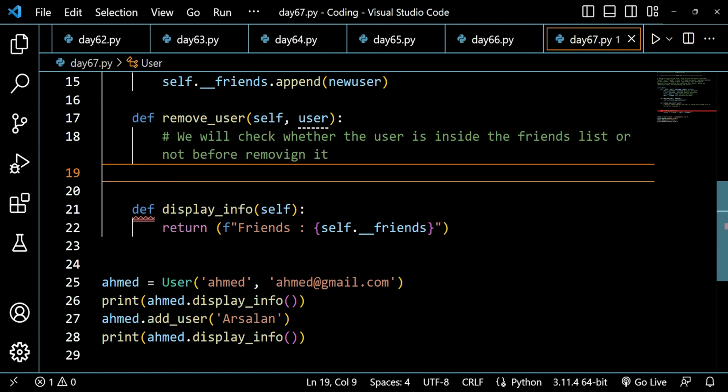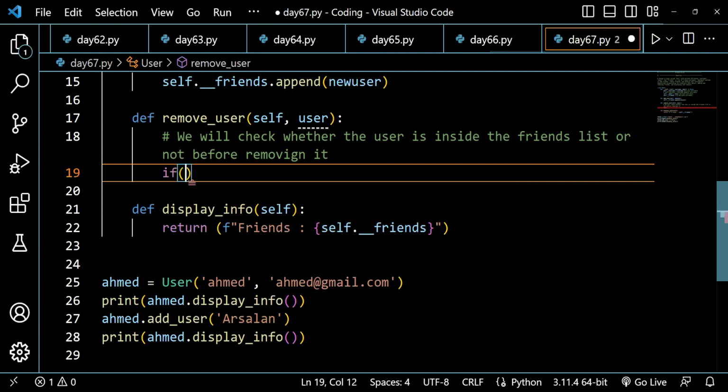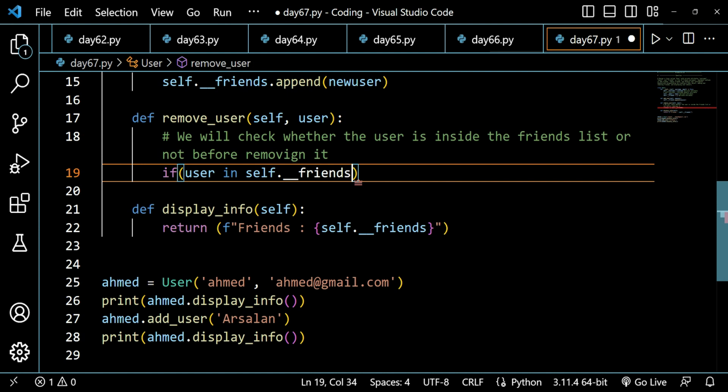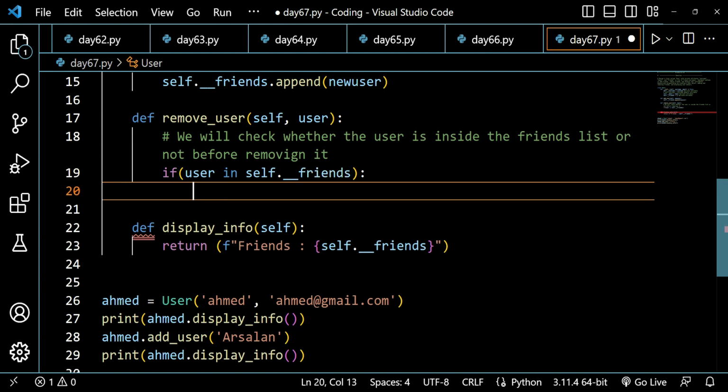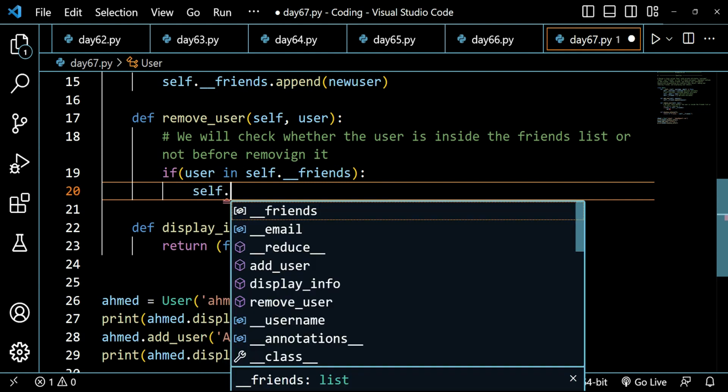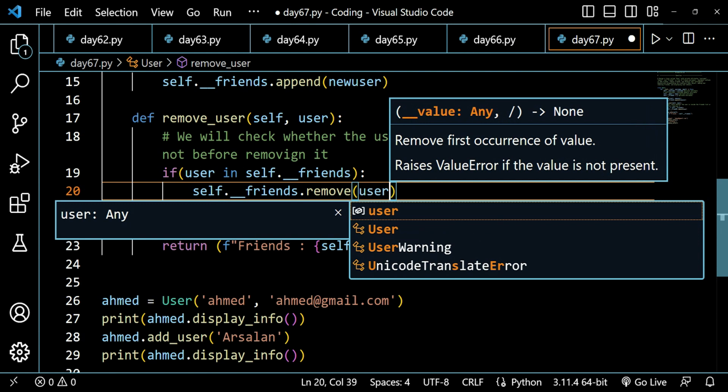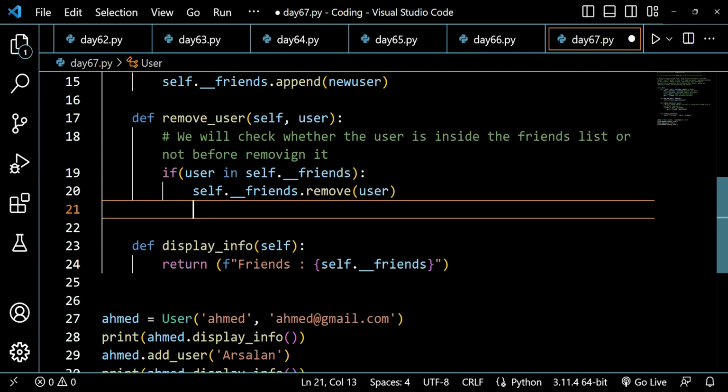So to remove it, first of all we have to check it. So we will be putting a check here: if user in self._friends, then we can just remove it. If it's there, then only we can remove it. So we will be removing it: self._friends.remove(user). There is a method that will be removing the user from the friends list.